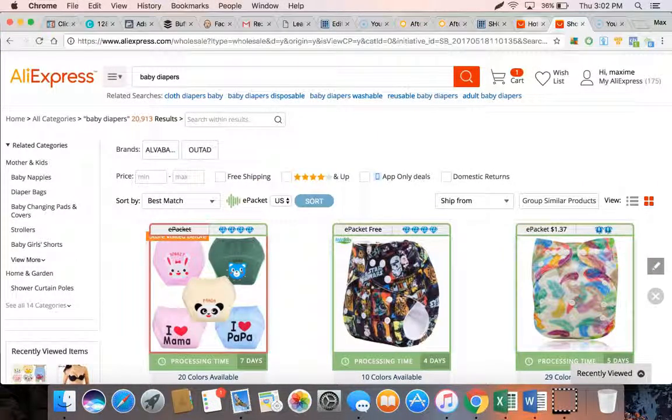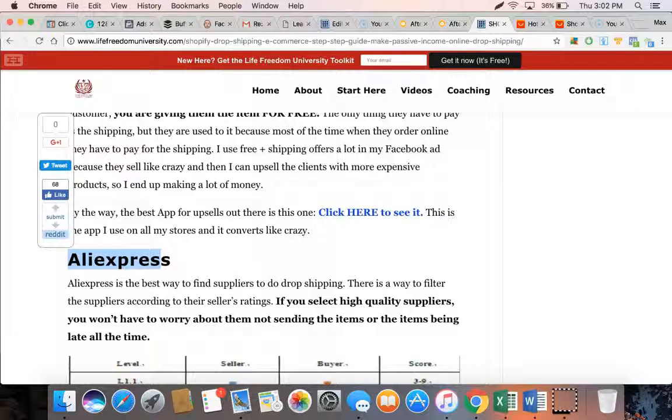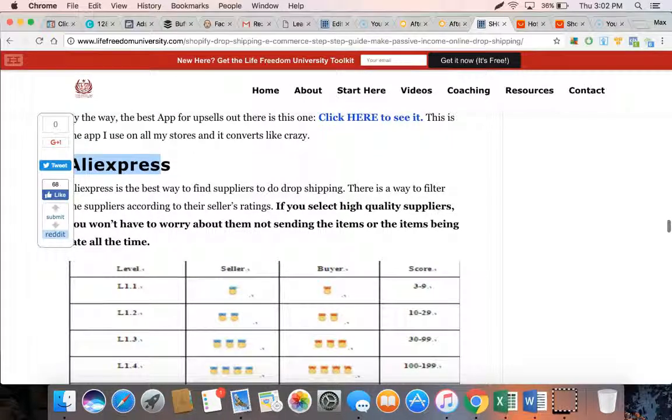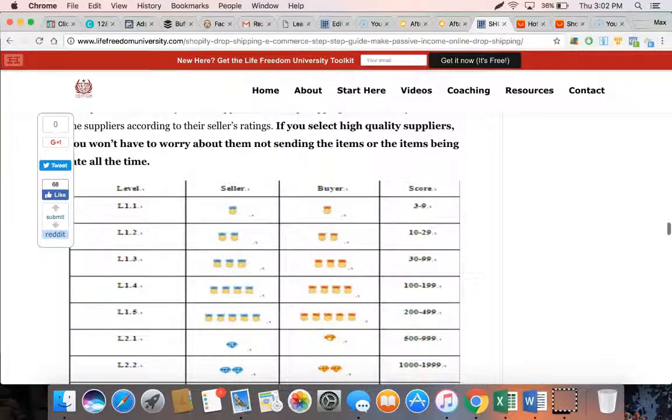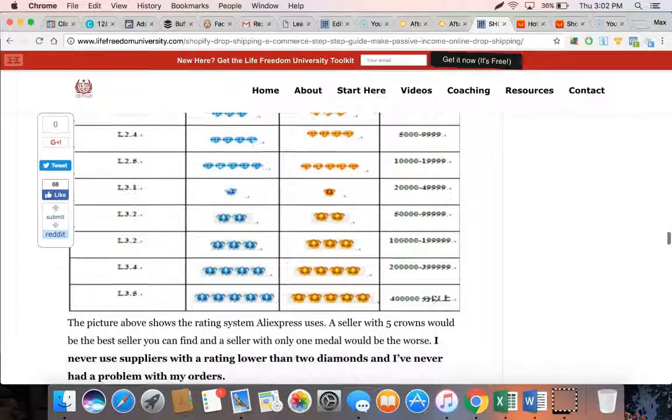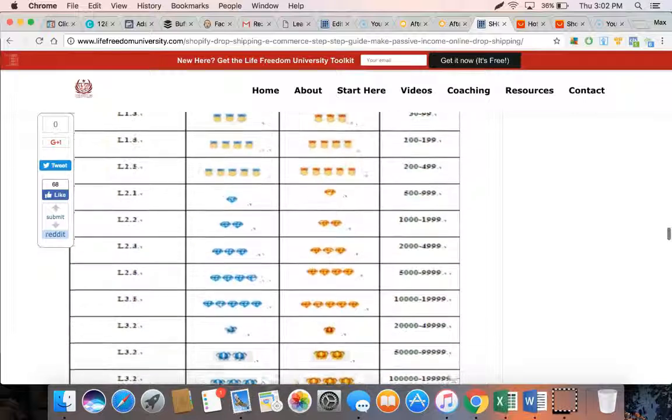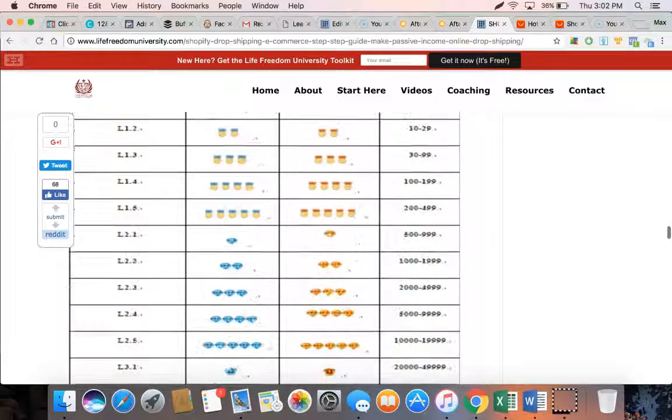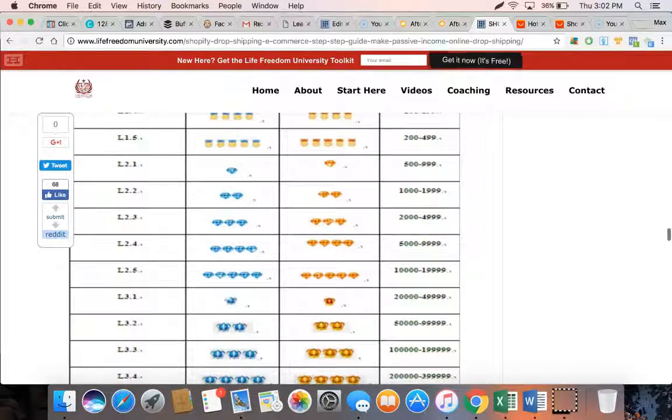The first thing when it comes to AliExpress is that they have a rating system. See here? This is in my blog post. The worst kind of sellers only have 1 medal. The best kind of sellers have 5 crowns. So this is the best. And if you go up, this is getting worse and worse. I recommend you to not go lower than 3 diamonds, or maybe 4 diamonds actually.